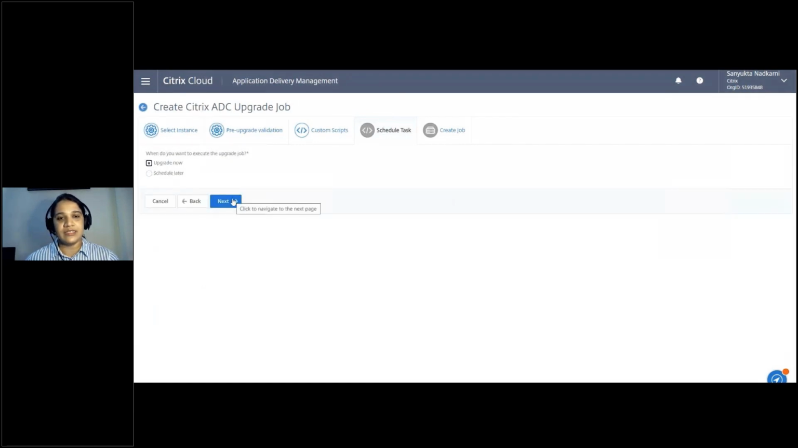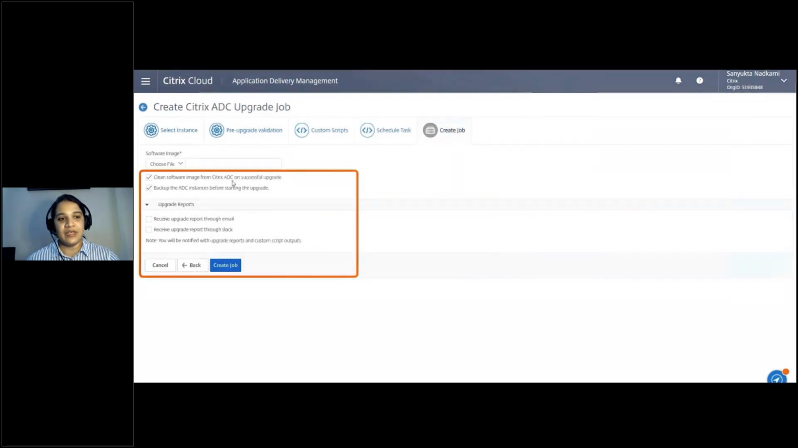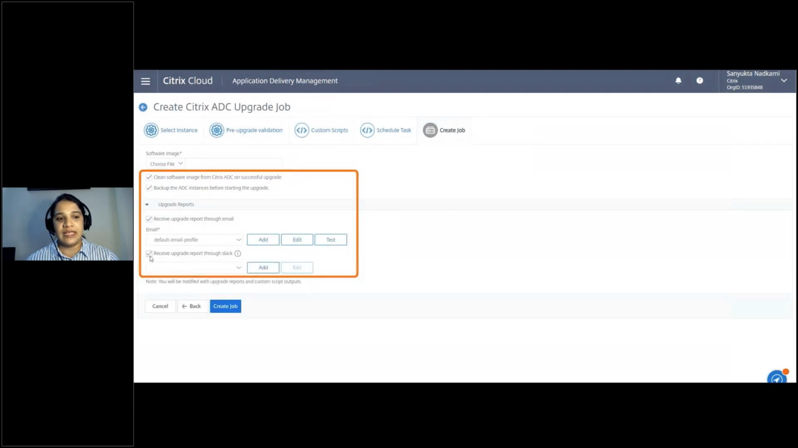And when I click on next, it gets me to the last step of this upgrade activity, which has smaller options like clean software image, take a backup, etc. And the ability to receive upgrade reports via email or via Slack on your configured DL.